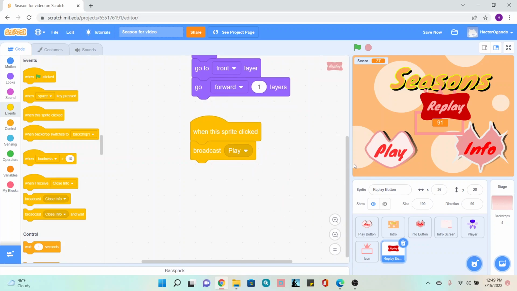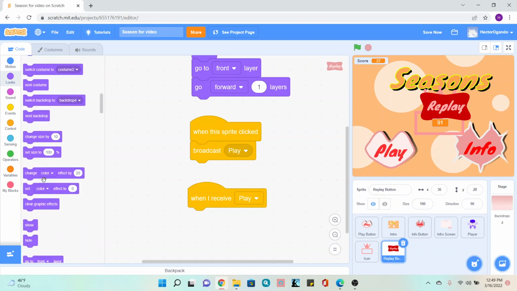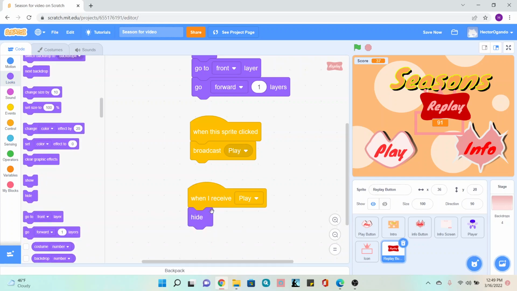Next, if we start playing the game, what will happen is we're still going to have our replay showing because we haven't told it to hide. So when it receives the broadcast play, we're going to go into looks and add a hide. The reason why we're not adding a slow fading animation is because the moment you click on the play button, it's going to start the game immediately. So you do not want to spend all your time having the replay button slowly hide as the game is already beginning. You just want to quickly hide it. So that's why we just added a hide.